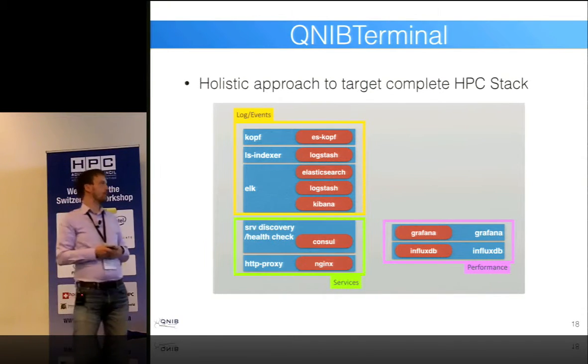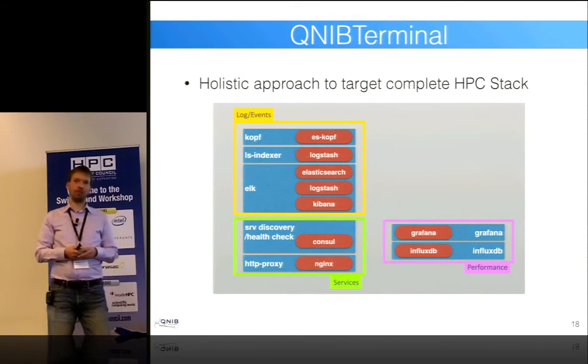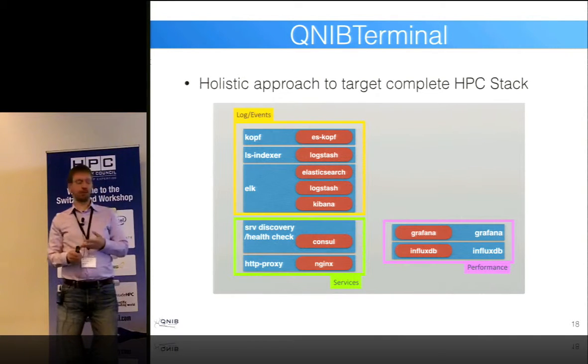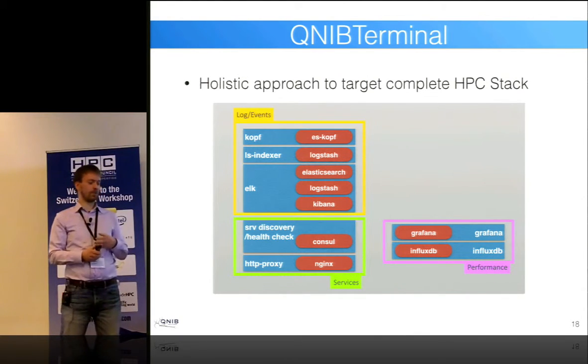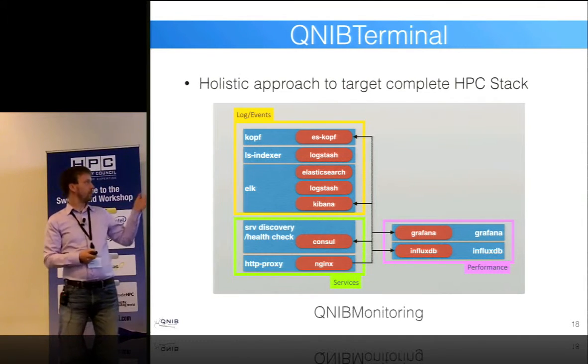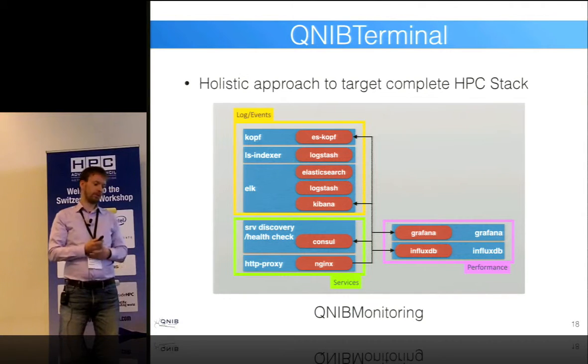And then I add some services that provide me with DNS and service discovery and other things that I need to run this little HPC stack. And I have an HTTP proxy, which proxies the different websites and dashboards to one single entry point.